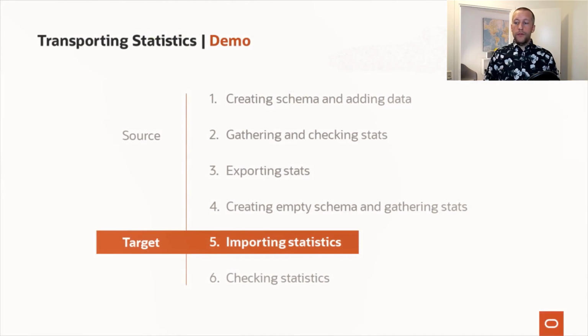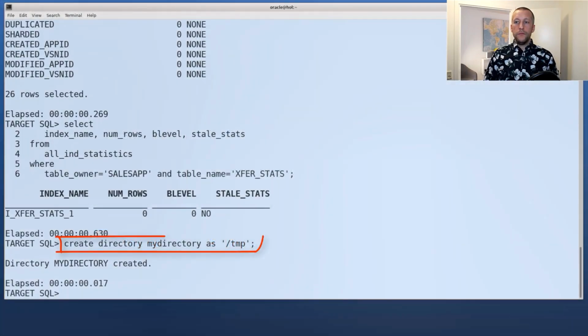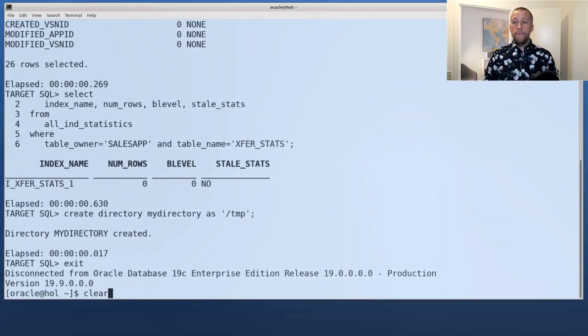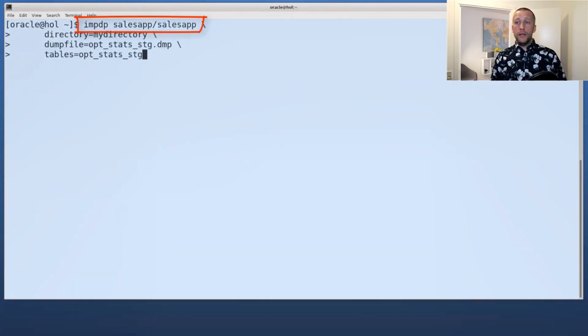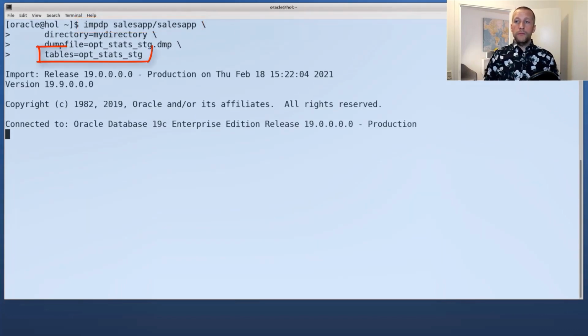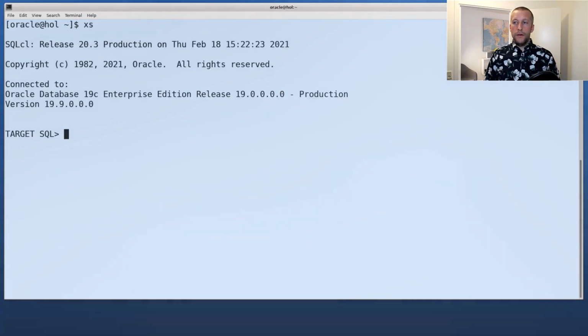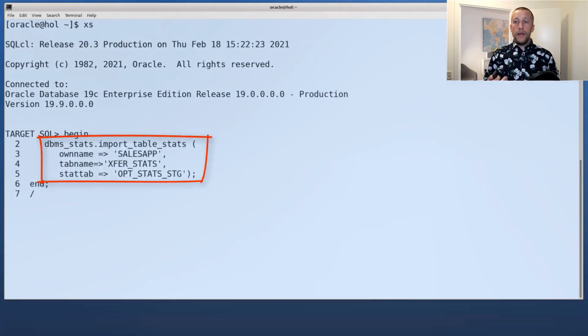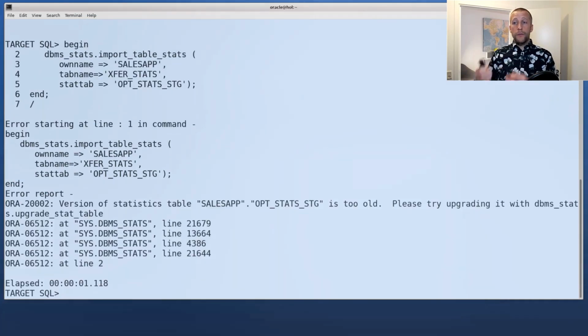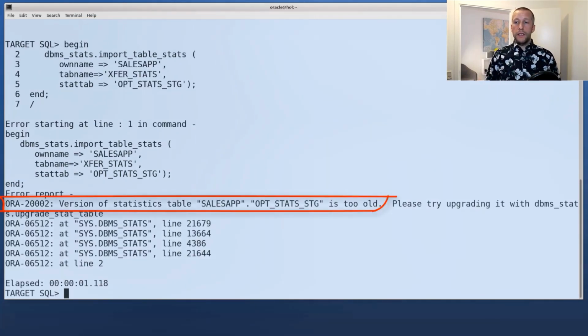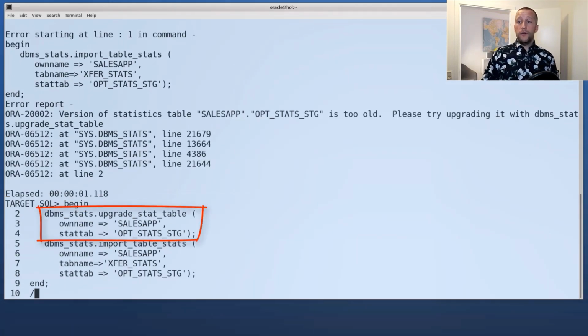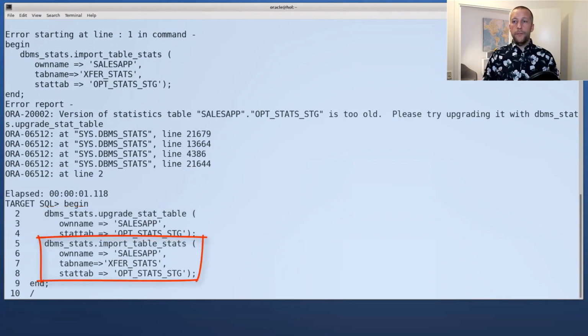So let's import the statistics. I first create a directory that I can use with Datapump. Then I simply start Datapump to import my staging table. And there it is. Now I import my table statistics. I take them from the staging table and put it into the data dictionary. The version of the staging table is from a previous version, so I have to upgrade the staging table before I can then do the import.